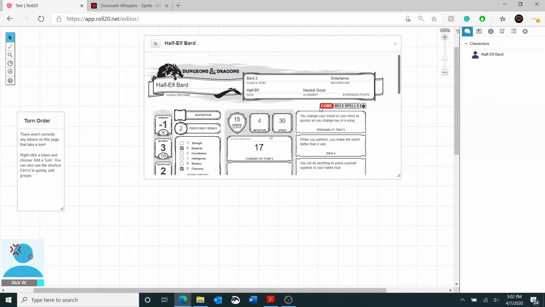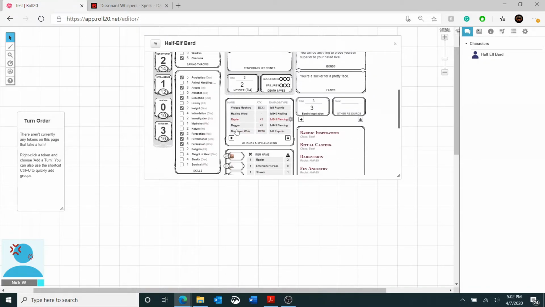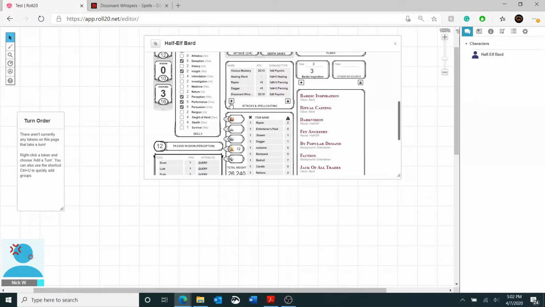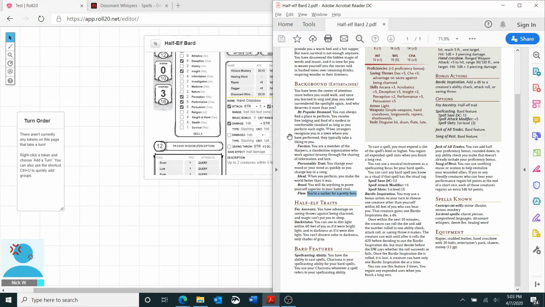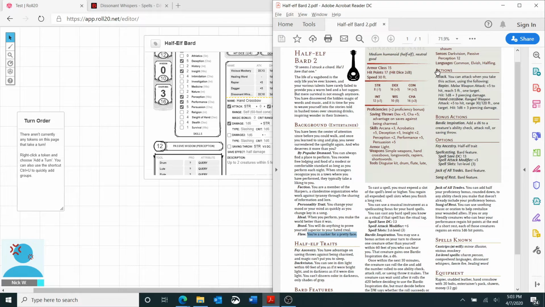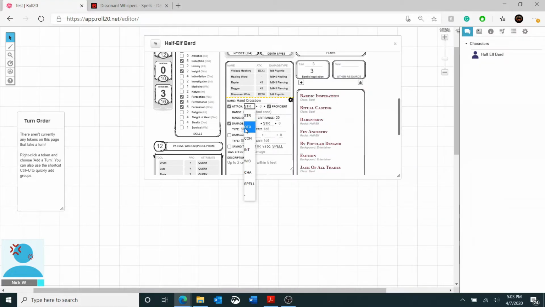Now, if we go back over here, we can see all of our attacks here, except for the hand crossbow. So we will also add that. For this one, we can check on the sheet. Hand crossbow. Ranged weapon, attack +5 to hit, range 30/120 feet, 1 target, hit 1d6 plus 3 piercing. Easy. Let's just copy all that over.